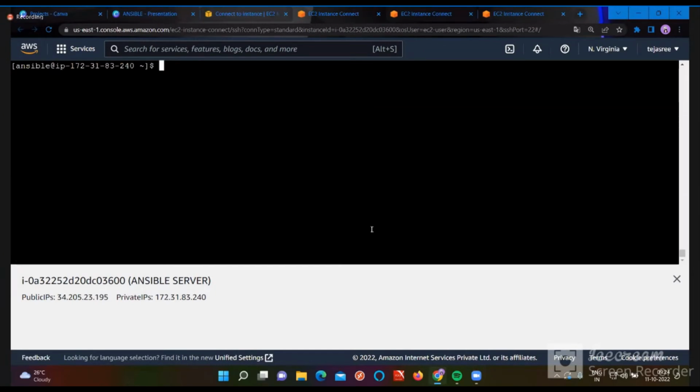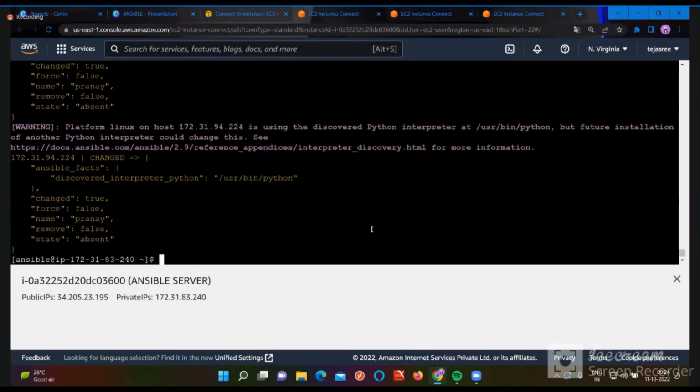I want to remove the Pranay user now. Delete. What is the command I need to give? The full command I need is ansible dev -bm user -a name=Pranay state=absent. Enter. So the Pranay user will be deleted automatically. Is it done? So this is the way the Ansible modules work.